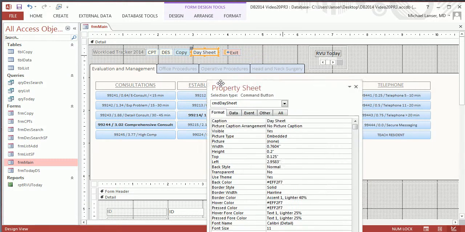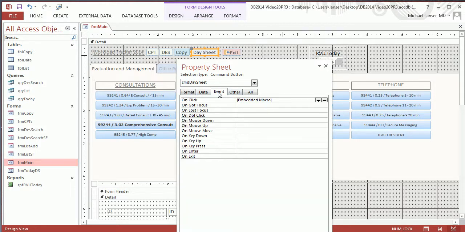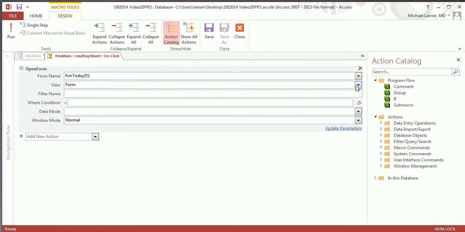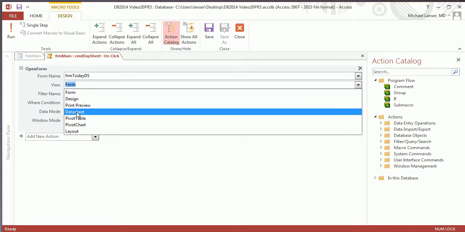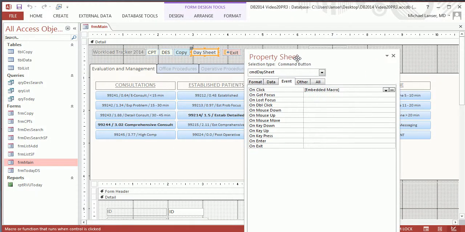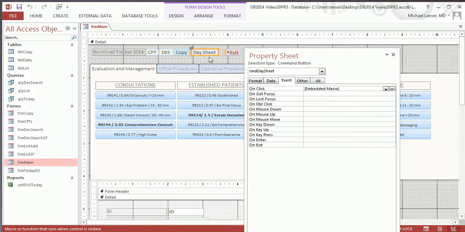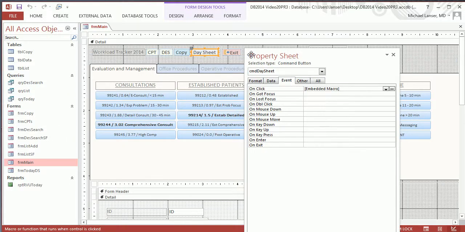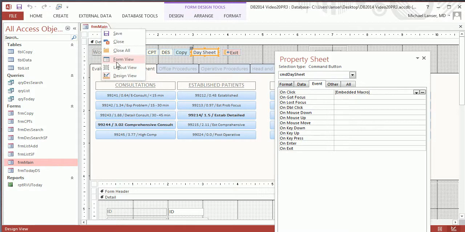But this is the little glitch that you got to remember. On the onClick event, when you go through the wizard, it does create an embedded macro. But on that embedded macro, it always expects you want to go to the form view. So if you don't change this to datasheet view, you're going to scratch your head, which I've done. Why is that not going to datasheet view? And that's the answer. You got to make sure that your embedded macro says datasheet view here. It's simple enough, but you can search around for it for a while trying to figure it out.